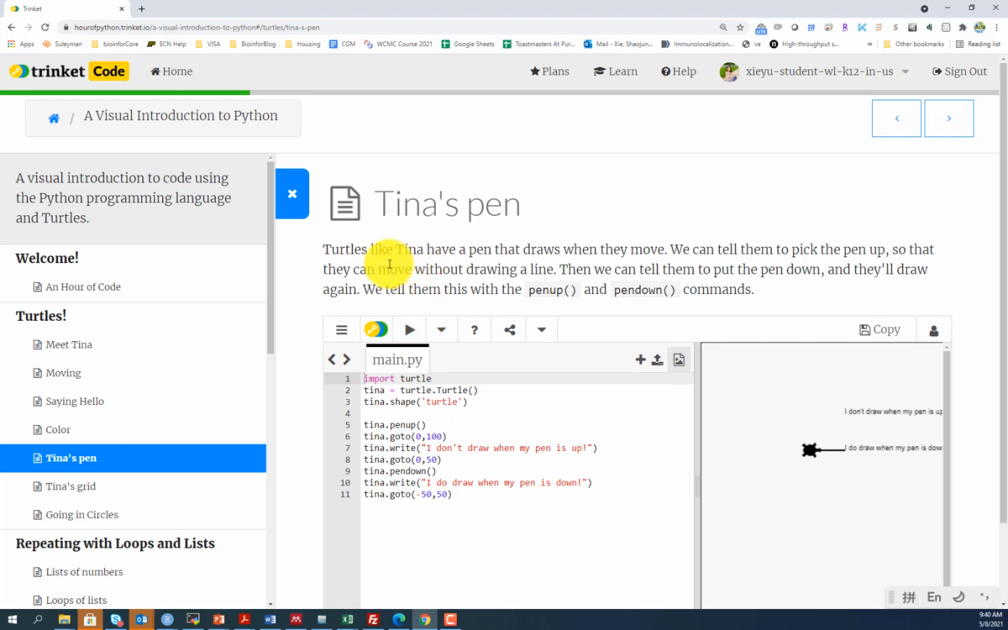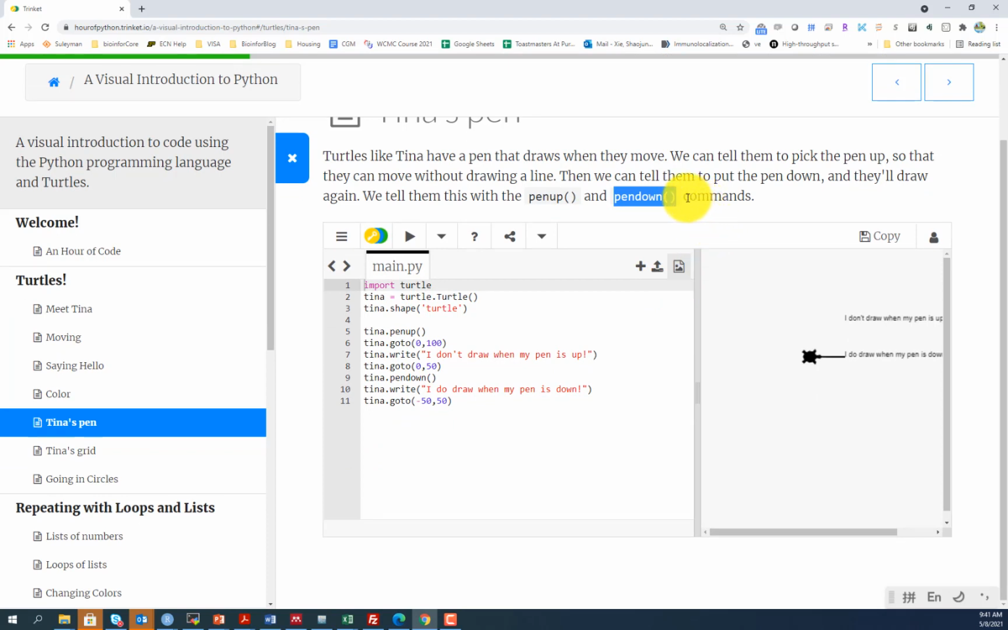So this said, turtles like Tina have a pen that draws when they move. We can tell them to pick the pen up so that they can move without drawing a line. Because you pick the pen up, that means you are not drawing. And then we can tell them to put the pen down. When you put the pen down, you are asking Tina to draw something. So this is the pen up and pen down functions, also called commands. So basically, it's a function of a turtle.